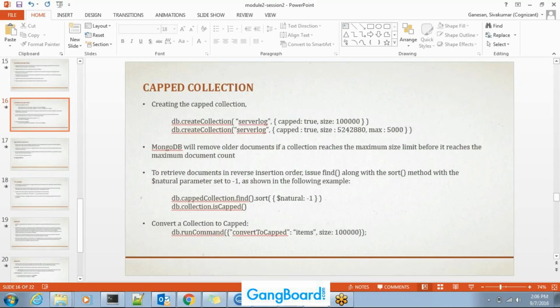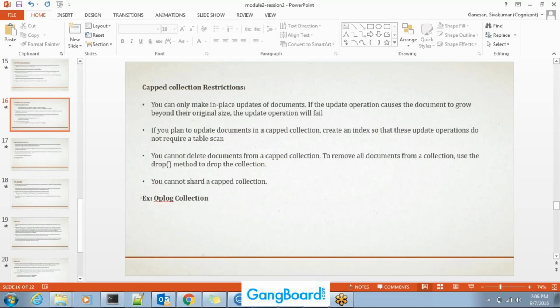So you can tell it like this. It is used only for accepting all the inserts, like logs and all server logs. We'll be getting only inserts, right? No updates. Insert, yes, sir. For that kind of use case, you can use this capped collection.